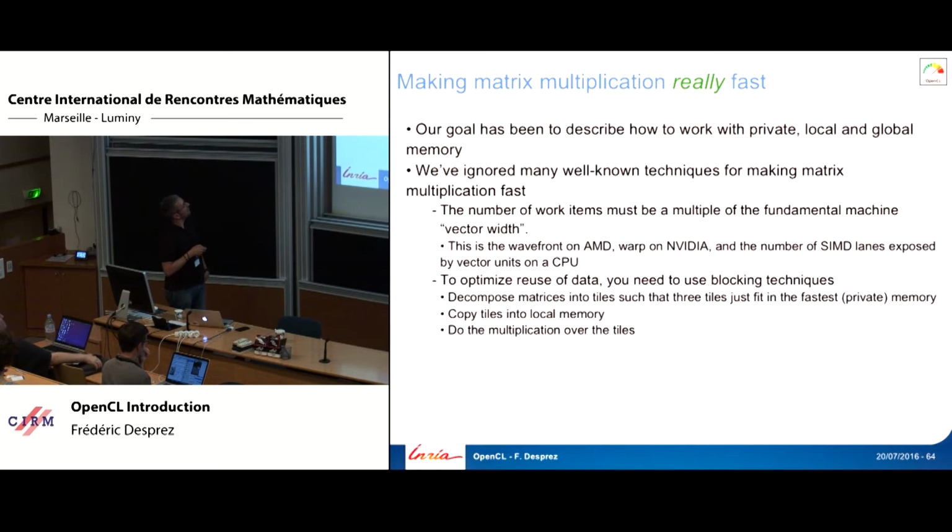For example, if you have the number of work items or the vector width, you should have optimization depending on this target platform. You should have blocking techniques, which is quite usual for matrix product. Decompose the matrix into tiles and copy these tiles in the local memory, just as we did for the rows or the columns. But that should be done at the tile level.